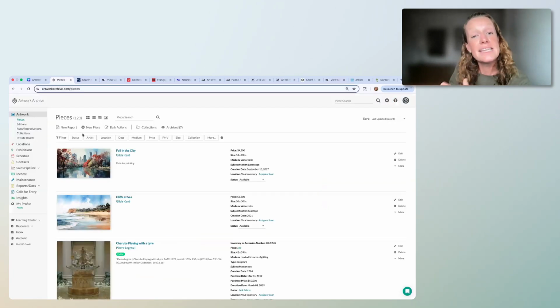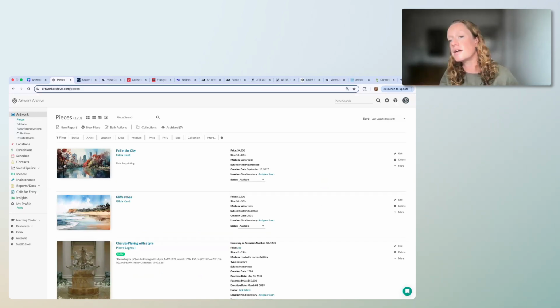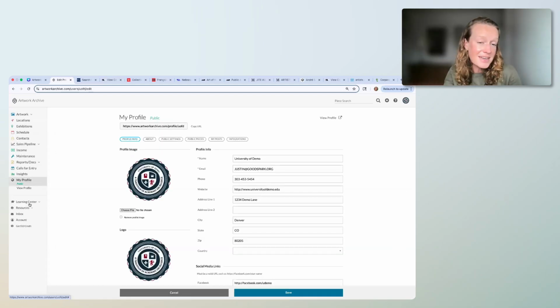So those are a lot of great examples. For those that don't yet have an Artwork Archive account, you can access it. I am now on the back end of Artwork Archive after you've created an account. If you have a free trial with us, you can access this during the free trial. If you don't have an account with us, you can create an account and play around with this.